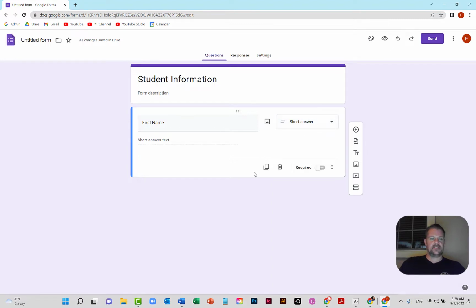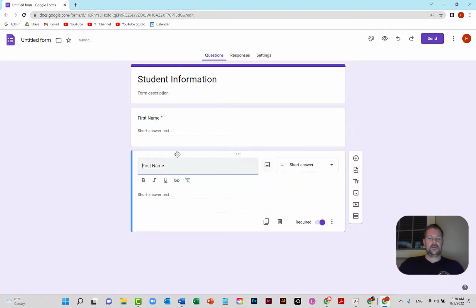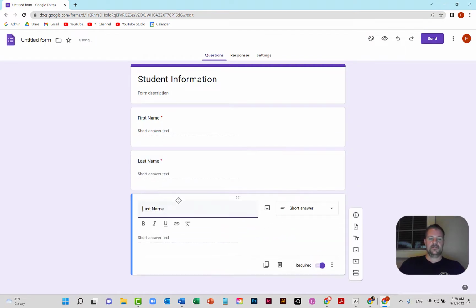And then, since the next question is pretty similar, I could add a new question. But I'm simply going to duplicate this question because it's a pretty similar question. I'm going to require it. That way, if a student tries to submit without answering that, it won't let them. We'll duplicate this question and replace first with last. And then I'm going to make another duplication, and I'll put in class periods. What period do they have this course?